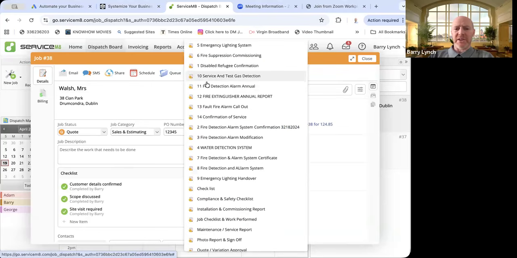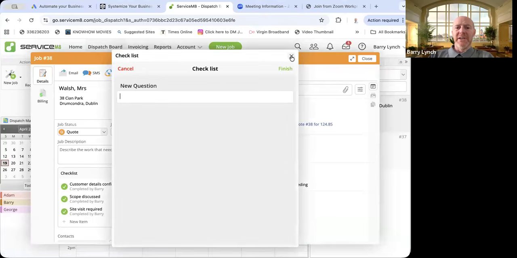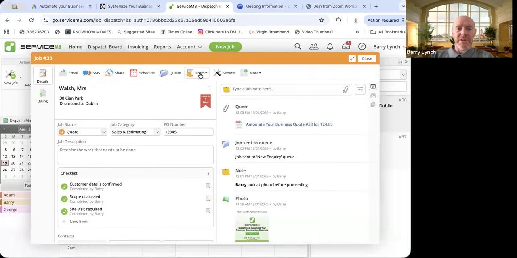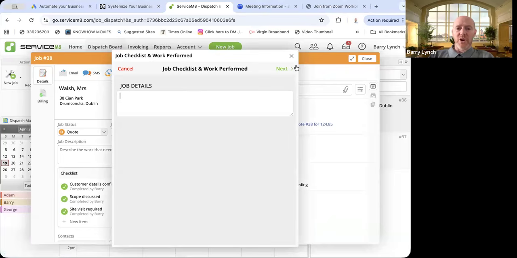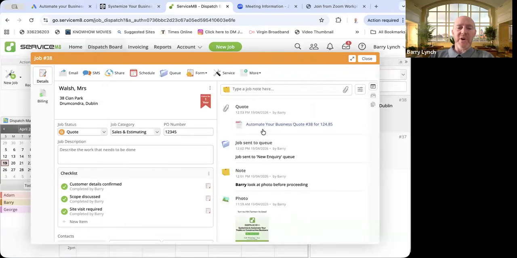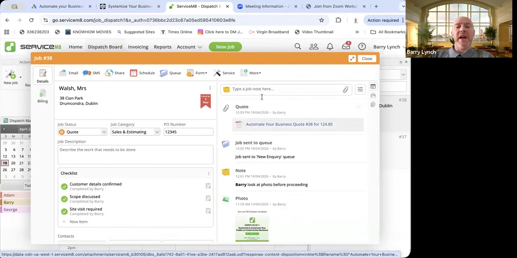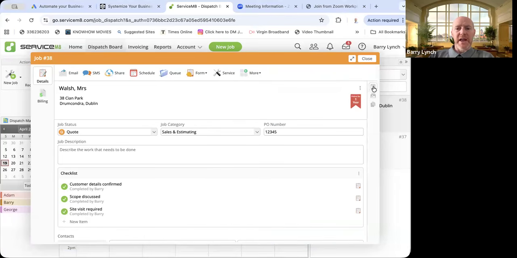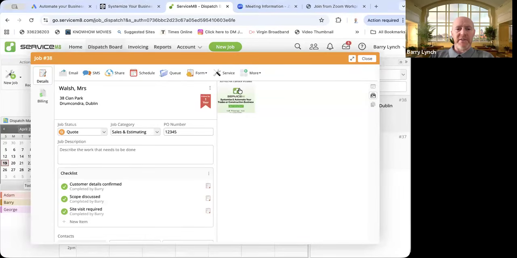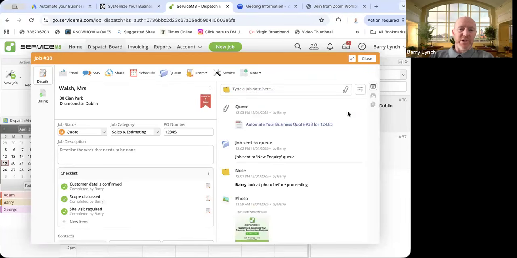So a form would start on the basis of where it starts. Maybe it's a checklist, or maybe it's a certificate, or maybe it's an inquiry, whatever you need. So let's say it's a job checklist and work performed. You walk through the whole list, and then you add that form to your job card. You can also add photographs here. On the right hand side, we added a photograph earlier. You can add notes and you can add PDFs at any stage that you wish.